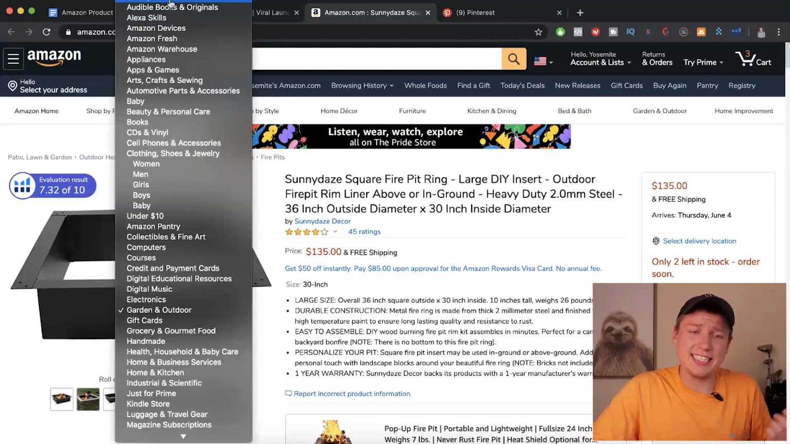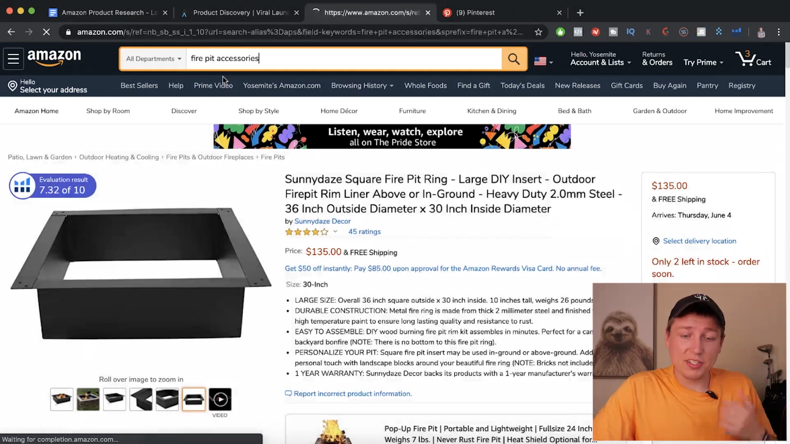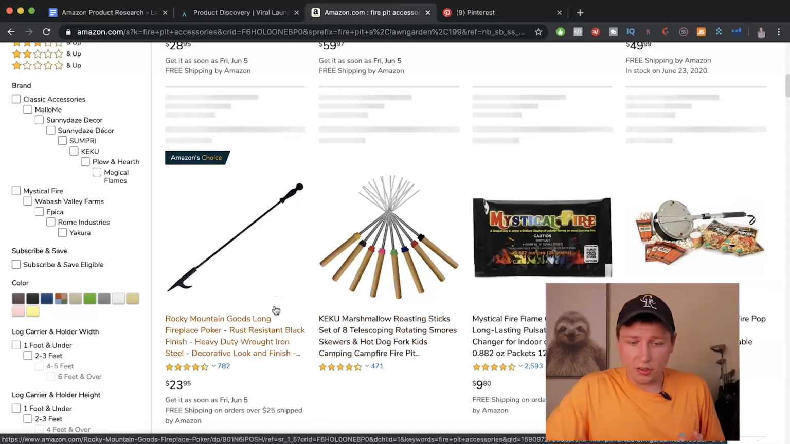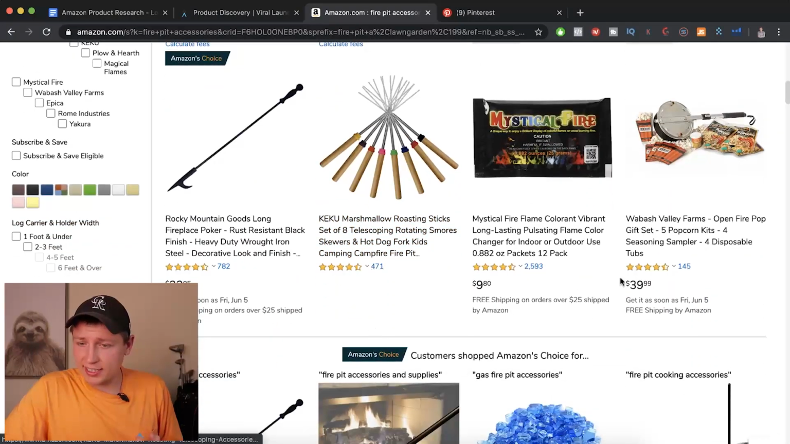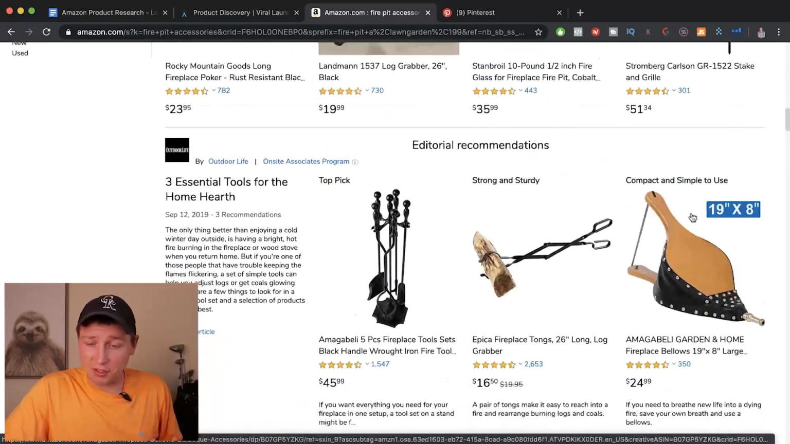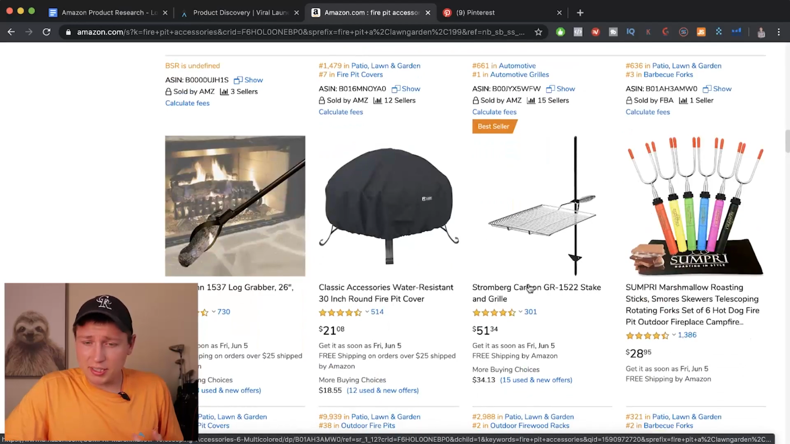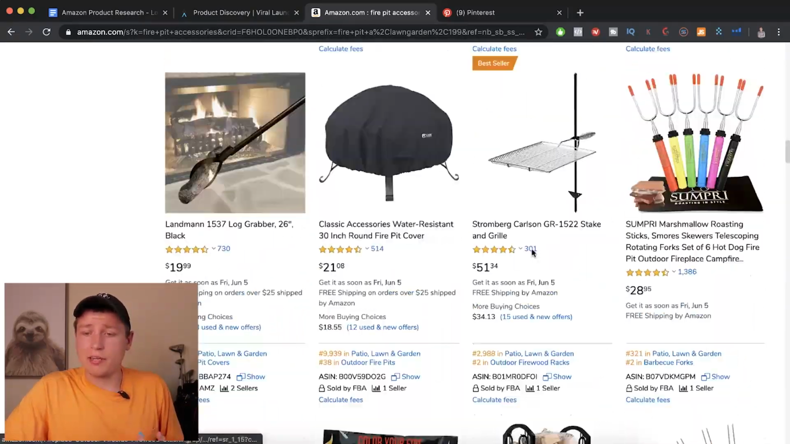But again, we're just getting ideas off this. So maybe we just type in fire pit accessories. Then we go down that route, right? So we have picks, marshmallow roasting sticks, Valley Farms open fire pop gift set. So this is a popcorn set you put over a fireplace. That's super cool. We go down to this guy. They call them bellows, I think, fireplace tongs. And so we just keep going down the line, everything like that.